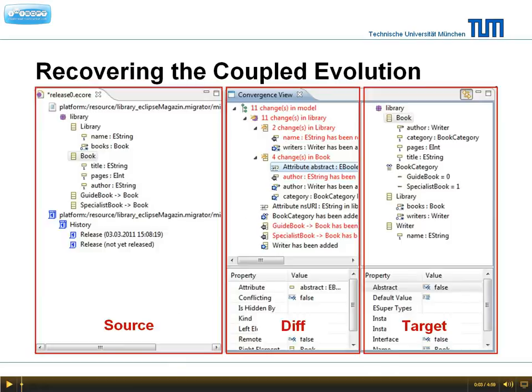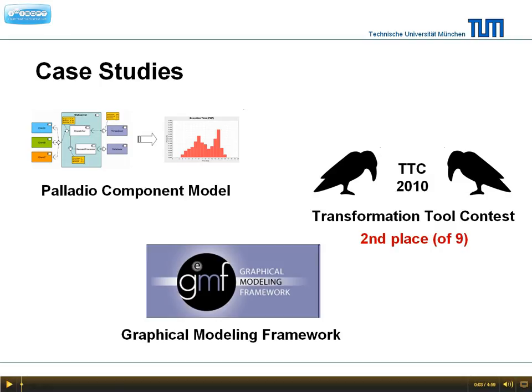Then you can also recover the coupled evolution. When you already have a source and a target Ecore model, this functionality shows you the diff between them, and you can easily apply operations to your source Ecore model to bring it nearer to the target Ecore model, and the diff is automatically adapted.